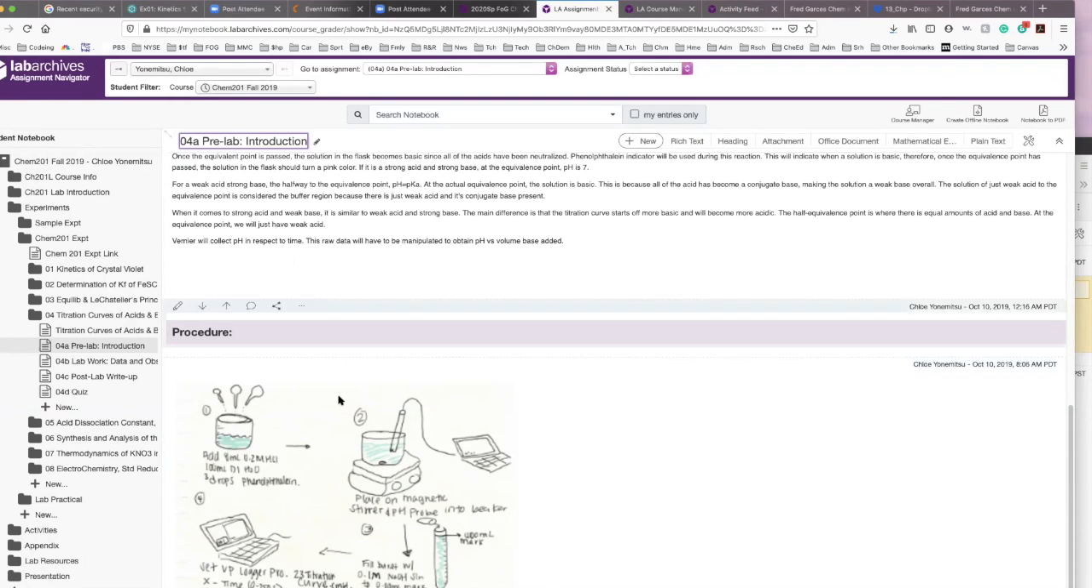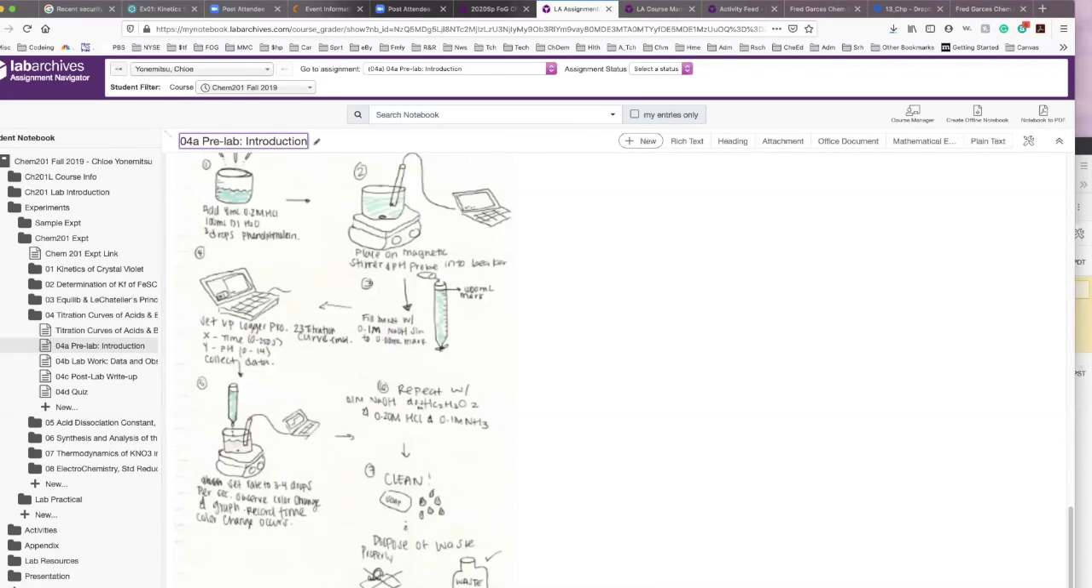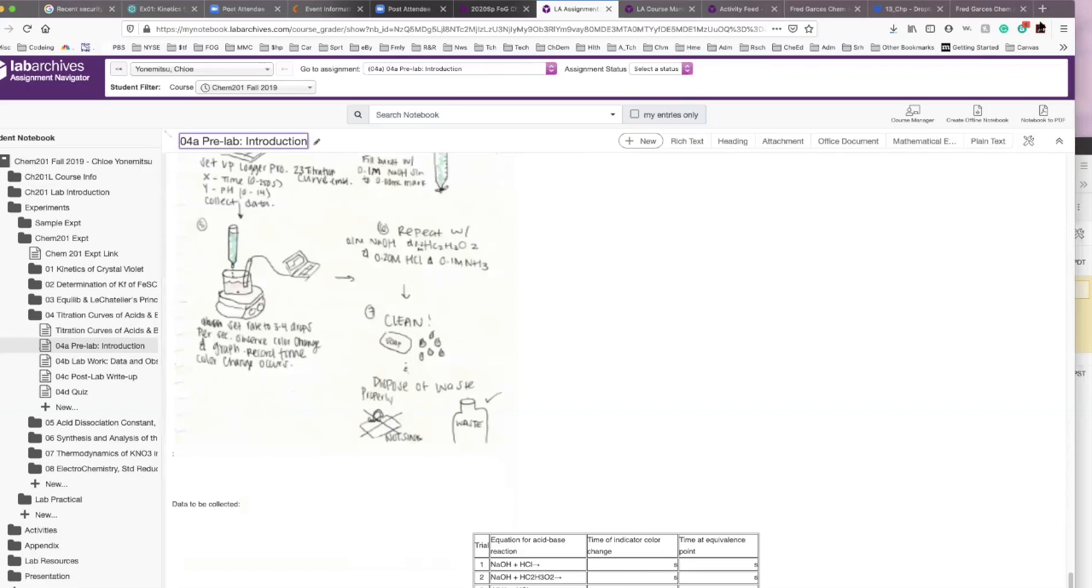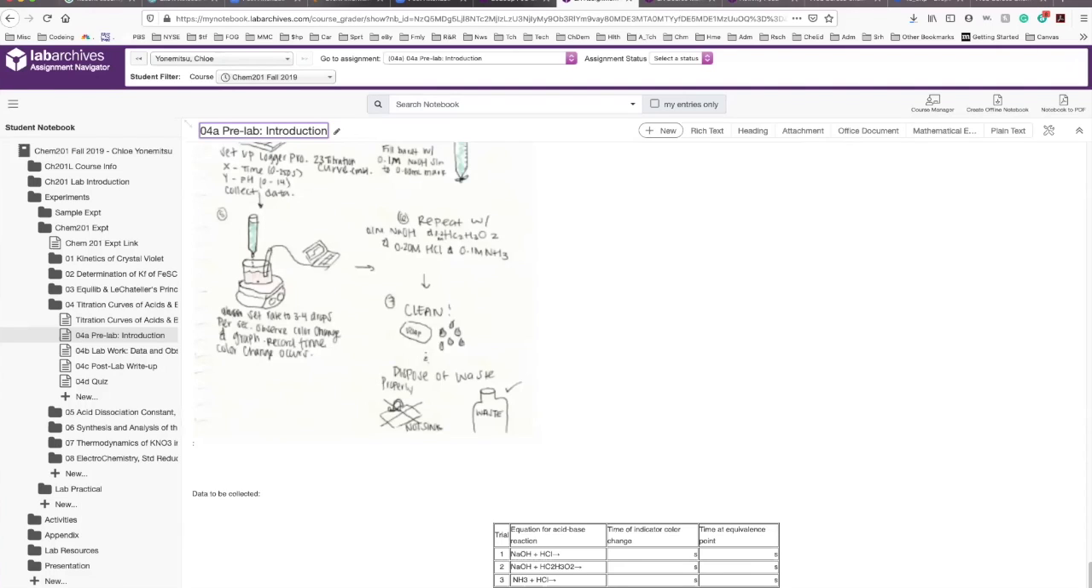So again, they are putting the heading, and then they're putting in the information. This is the safety information. Put the heading, and then they put down the information. It's as if you were writing it in your laboratory manual, except now you're typing it in. Okay, so let me go back over here.